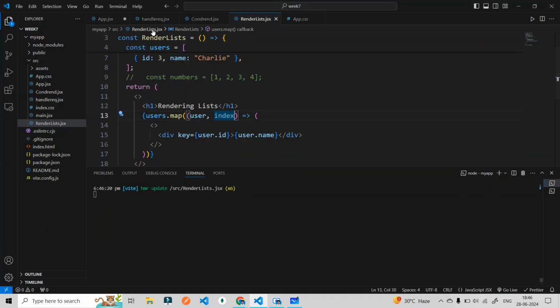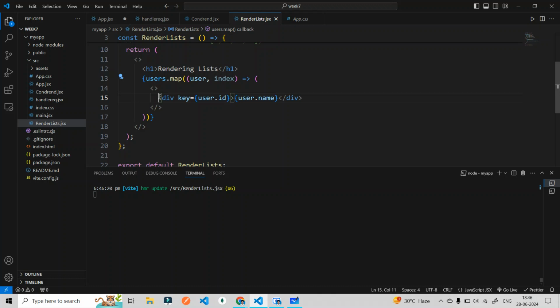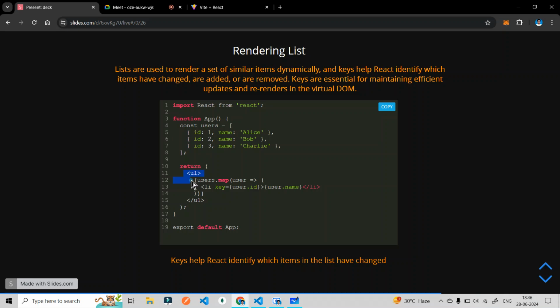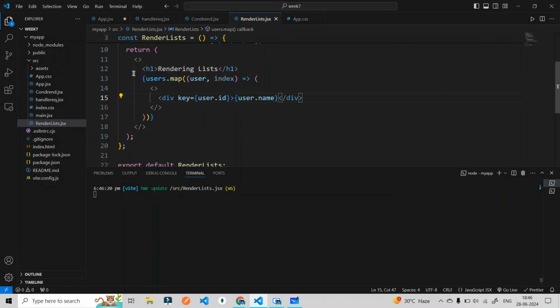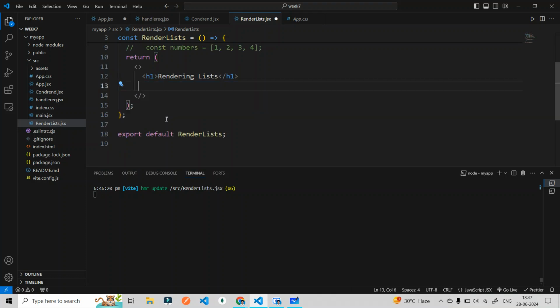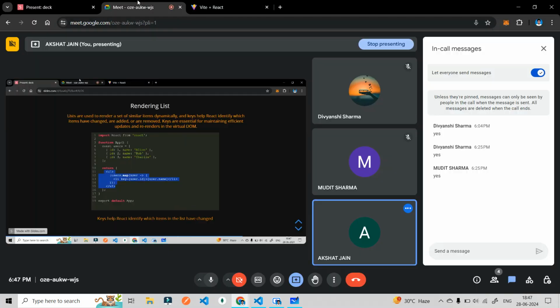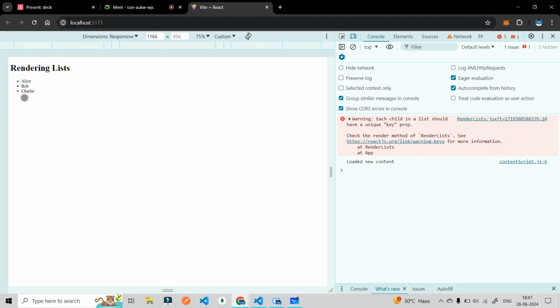We are rendering something known as a list, but we are not using the list here. We are using the div tag here. I will copy this and paste this here. Okay. Now I will go back and now you will see a list here. So now we are getting a list and now you're not getting the error here.